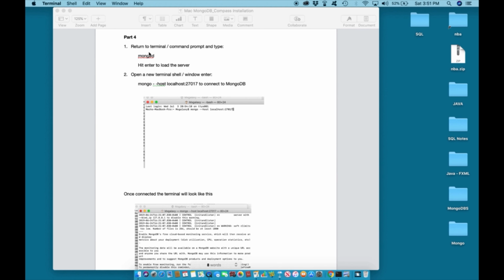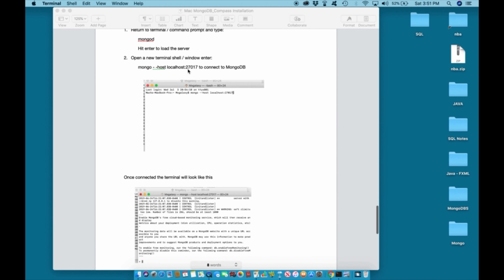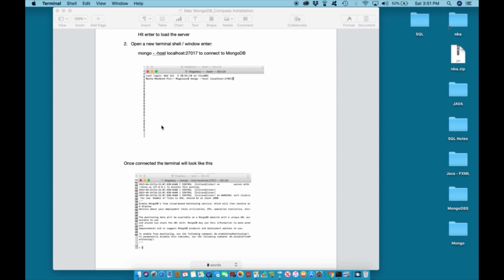Once you've done this, return to the terminal and enter the command mongod and hit enter. This will load the MongoDB server. Once the server is loaded, open a new terminal window, so you are opening a second terminal window. In that window, type mongo --host localhost:27017, where 27017 is the localhost port number. Hit enter to connect to MongoDB.